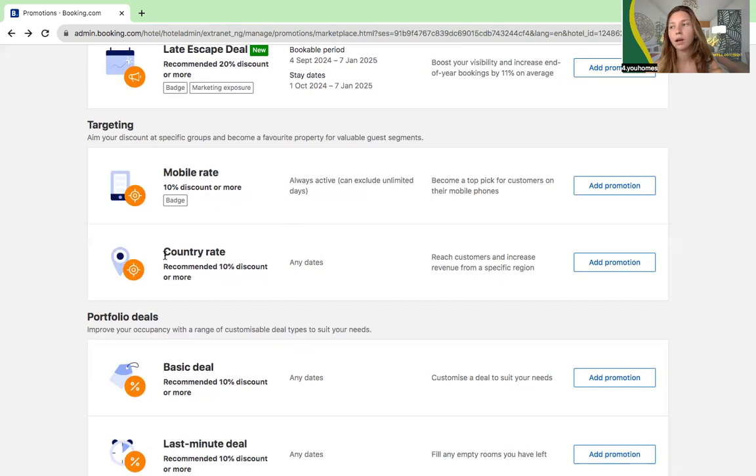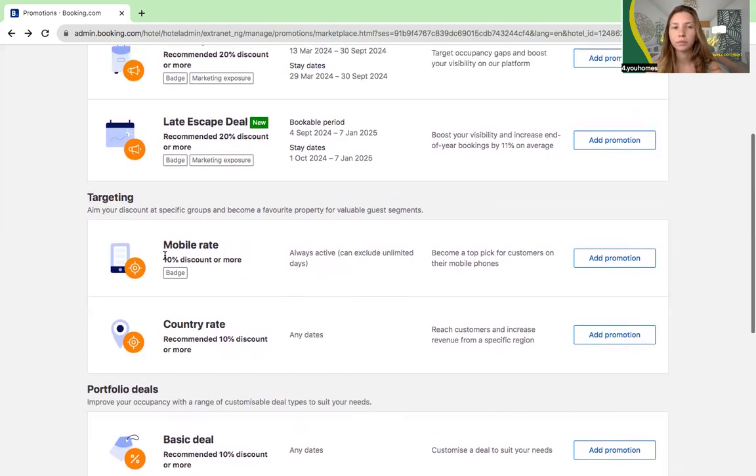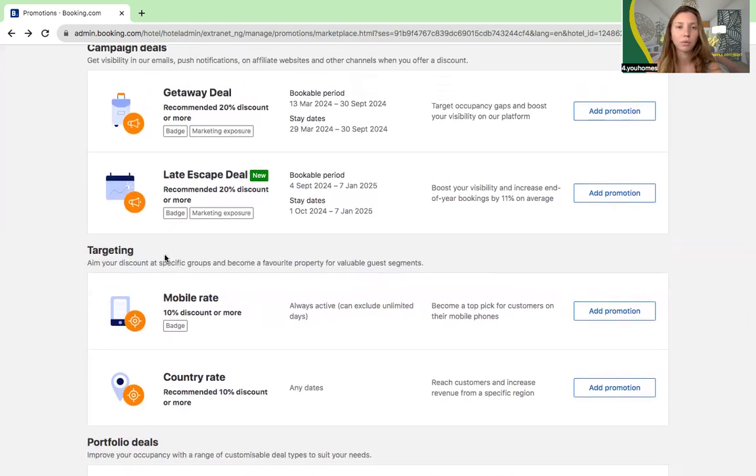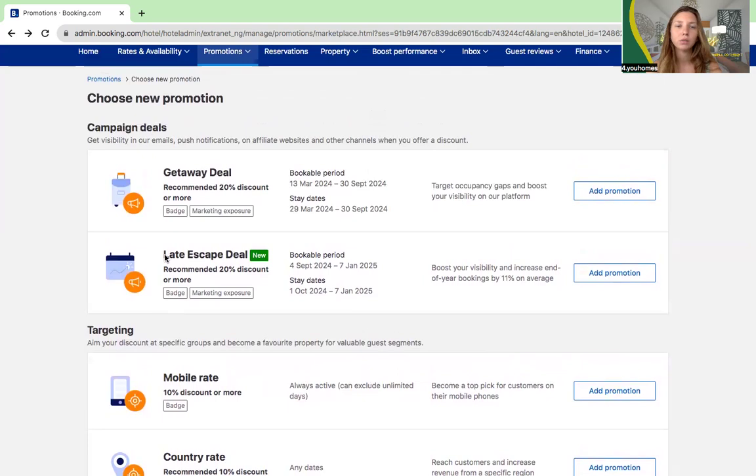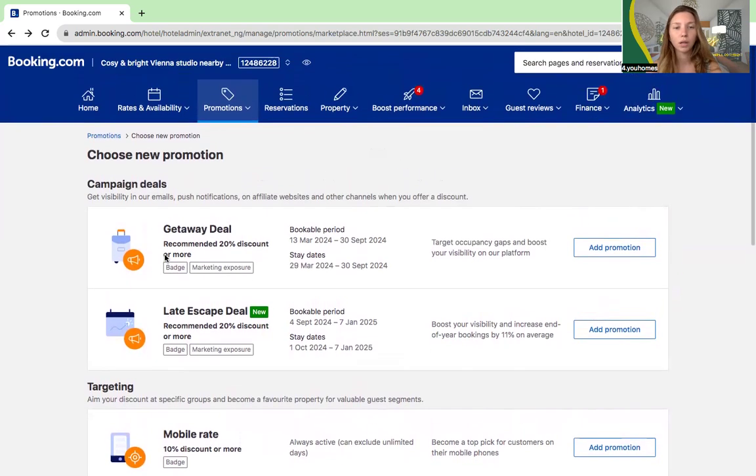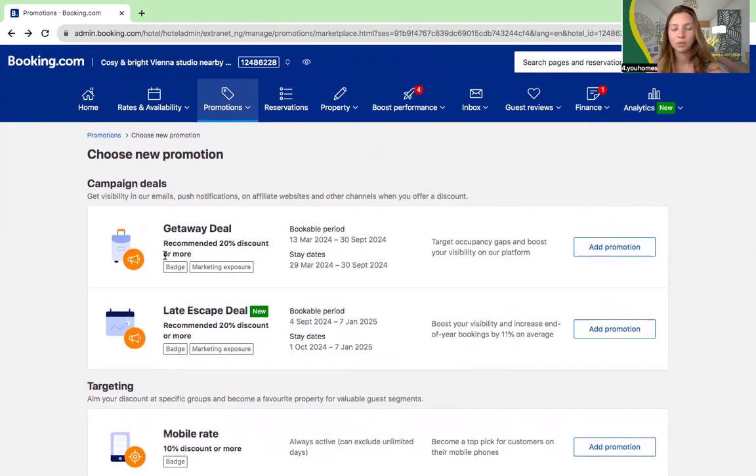And then the country rate is something very specific. For example, if you want to target a certain country, I don't know, you speak Chinese and you want to attract more Chinese speaking guests who are based in China, then you can set up a discount for people from this country. Yeah, so this is rather something really specific. And then campaign deals is also something which is up to you whether you want it or not. In my opinion, it does pay off only when you have like a multi-property unit or a hotel which you're running. If it's a single property, it doesn't really pay off.